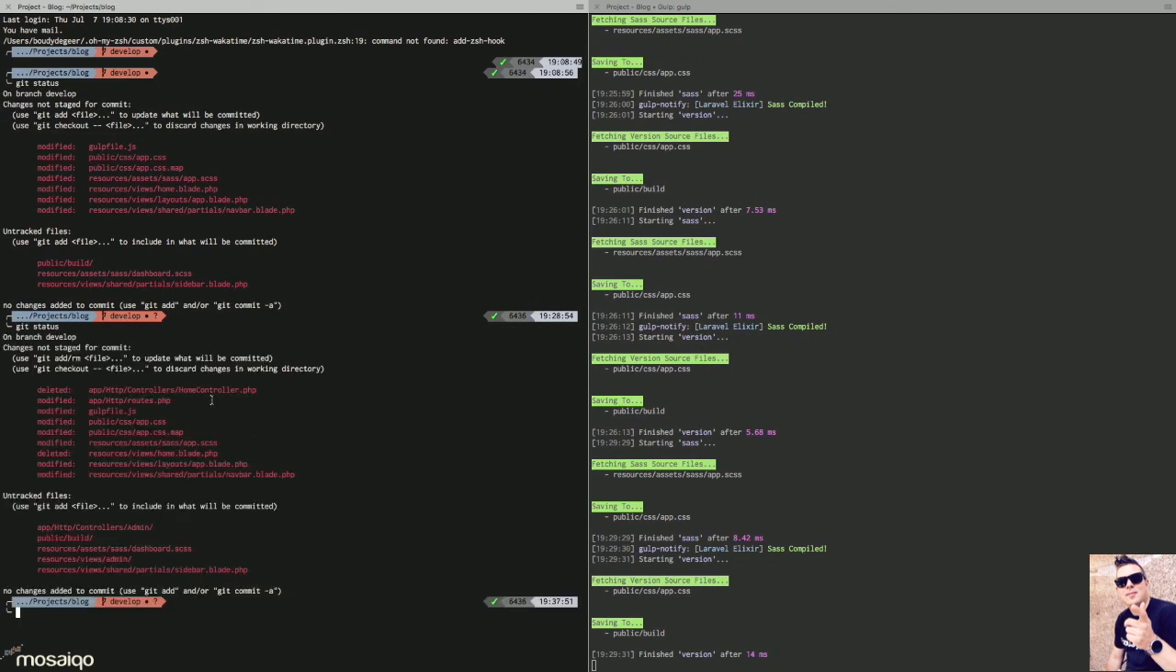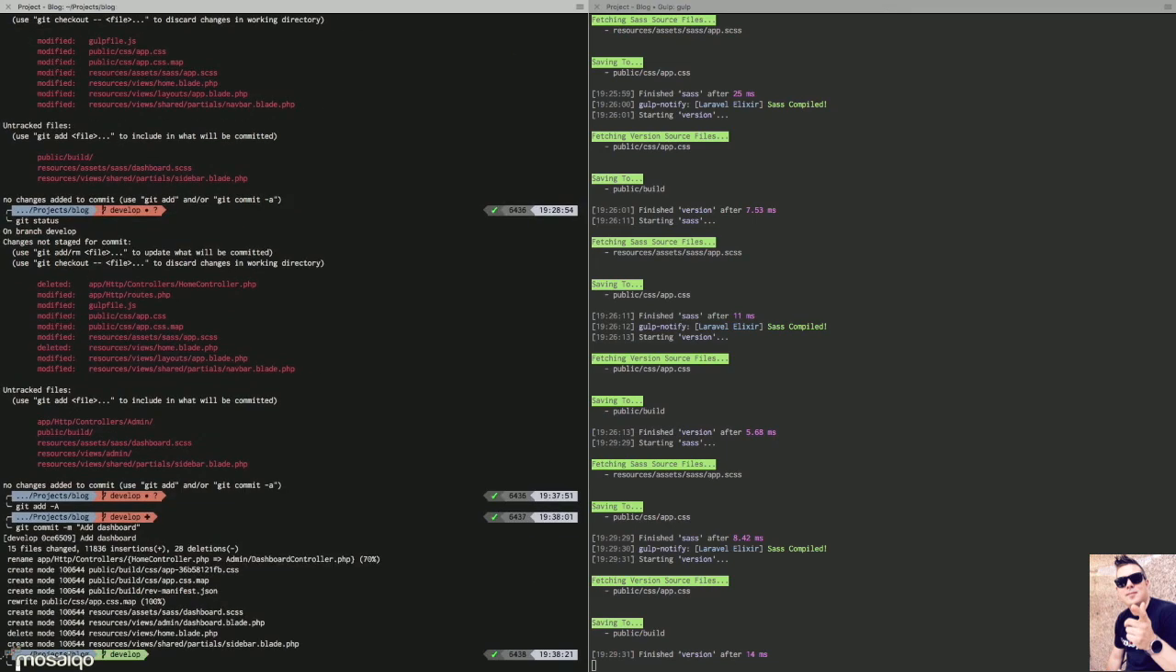So I think now we have to commit. I'm going to make just a commit with all the files. We're still in the starting point of the application, so I don't care. But later we will start splitting it up. Okay, add dashboard. And I can already git push it. Git push to origin develop.